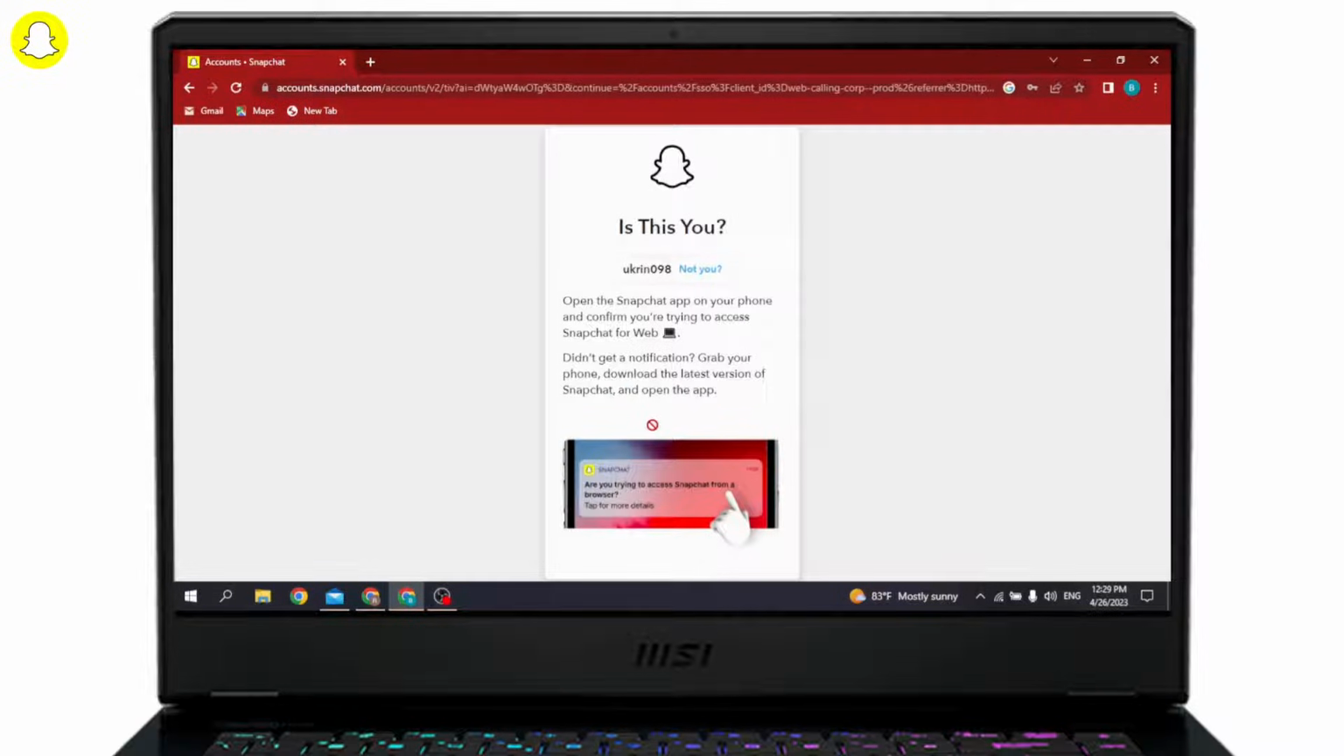Now to log in, to verify it's you, you have to open the Snapchat app on your phone and confirm you are trying to access Snapchat for web. In this video, I'm going to show you how to log into Snapchat web without phone.